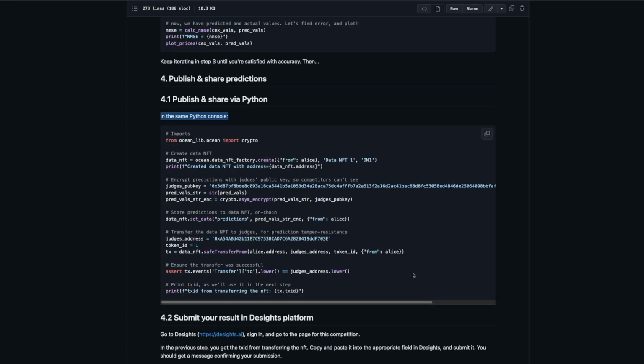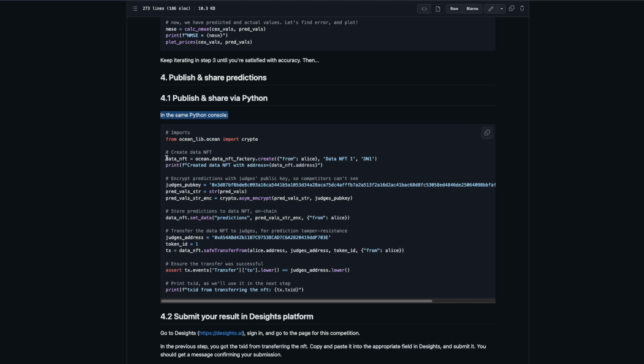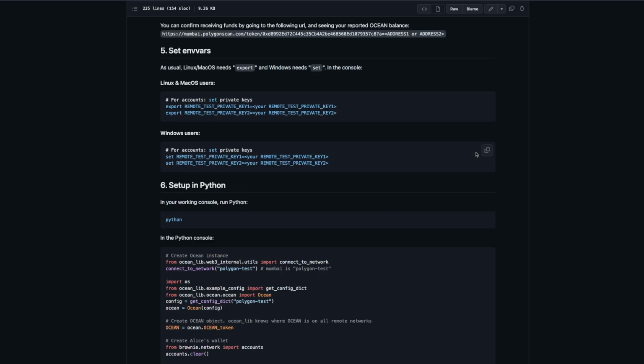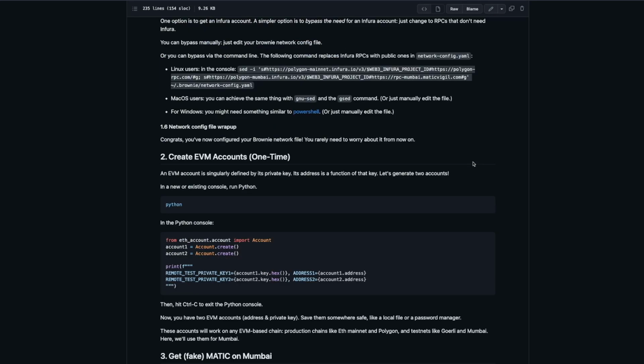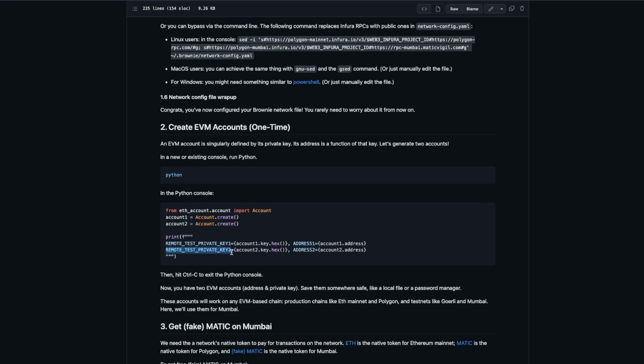So in the predict ETH steps, the first line is data_nft = ocean.data_nft_factory.create(alice, DN1). This is going to use Alice first to create the data NFT. First you're going to encrypt the predictions with the judge's public key, which is provided here, then store your predictions in the data NFT and transfer it to the judges. So Alice is account 1. You don't technically need the account for Bob. When you copy and paste those code chunks from remote setup and do this flow, you can just ignore the code chunks for account 2.